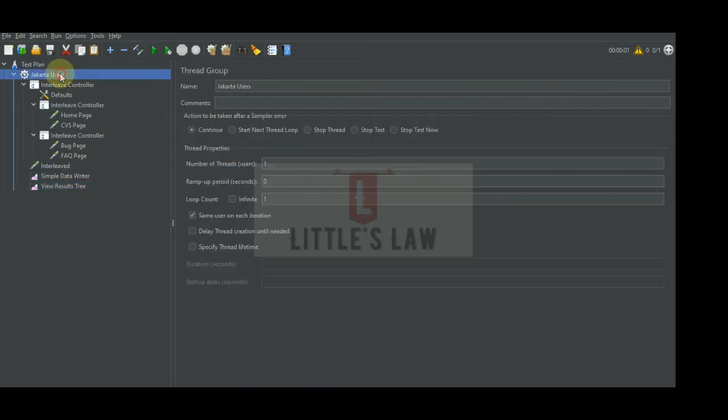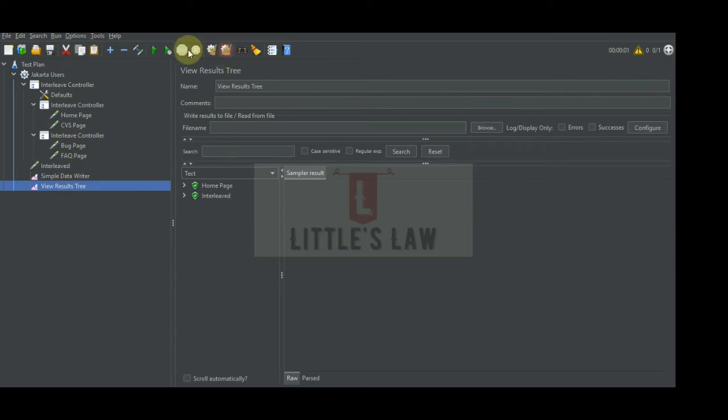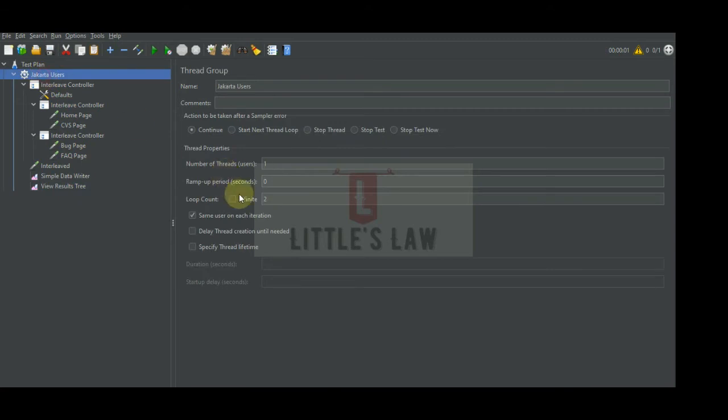So let's now make a change. We'll increase this loop count to 2 so that this interleave gets executed the second time. Let's now execute it and see how it works. So now here we can see the home page, which is in the first child interleave controller, gets executed, and then the interleaved, which is outside the interleave controller, and then the bug page, which is in the second child interleave controller, and again the interleaved. So this is how it executes since we have given two loop count.